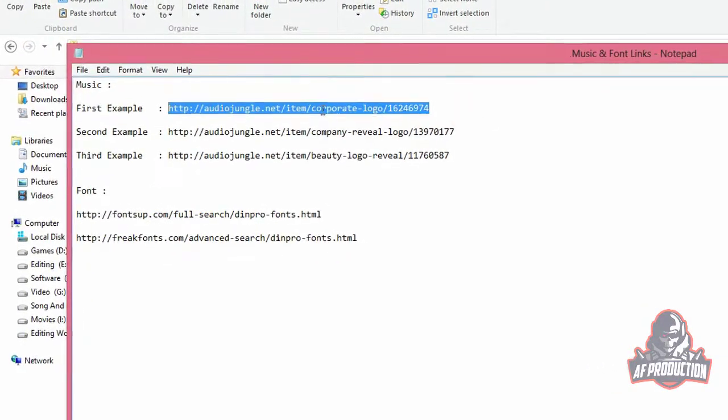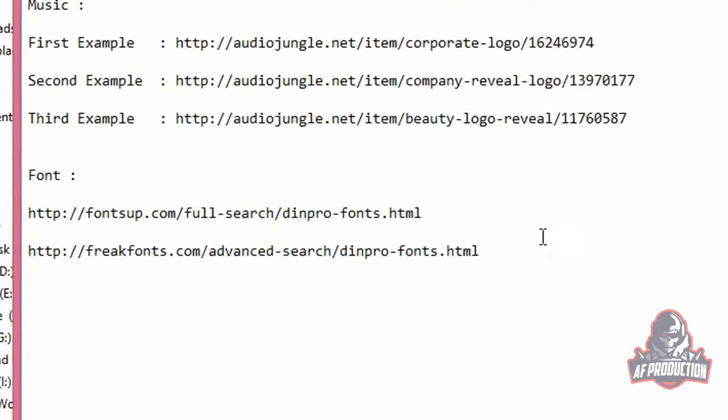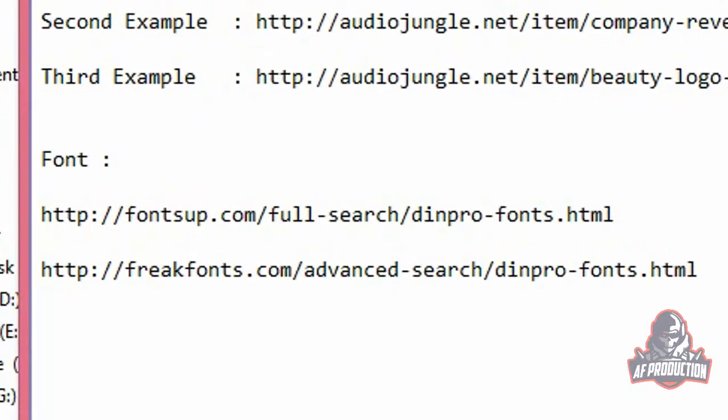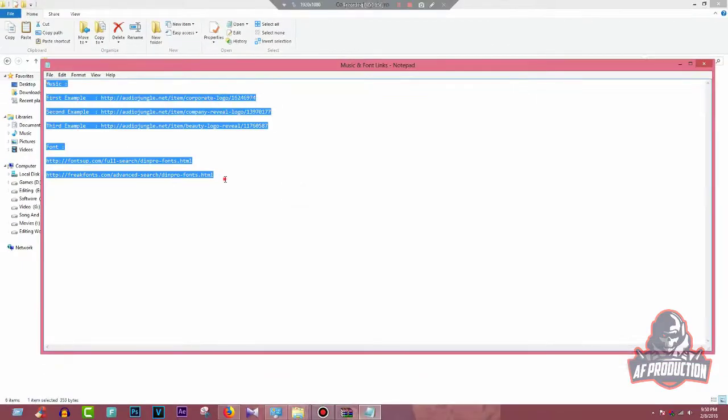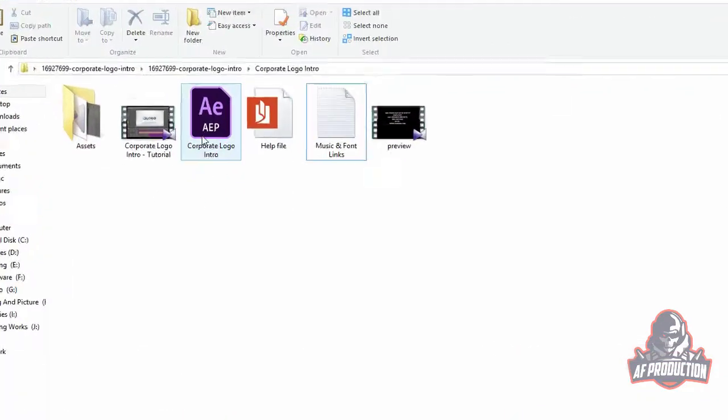music and fonts link. First example, second example, third example, and plus here is the fonts. So download it. After downloading all the fonts and music, now follow my steps what I am doing.